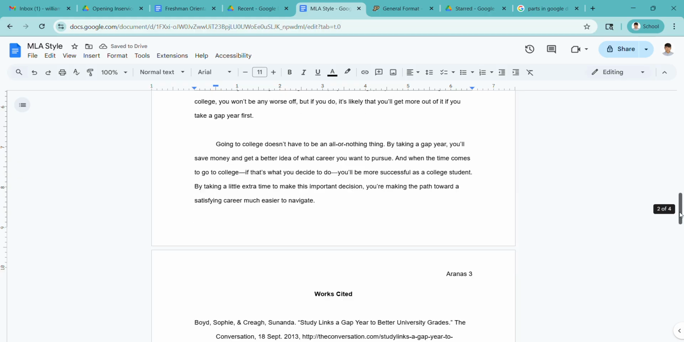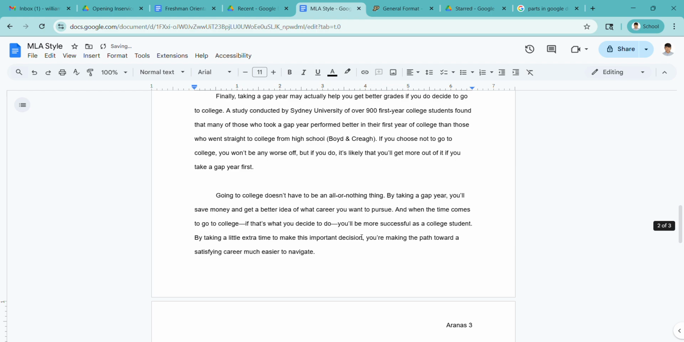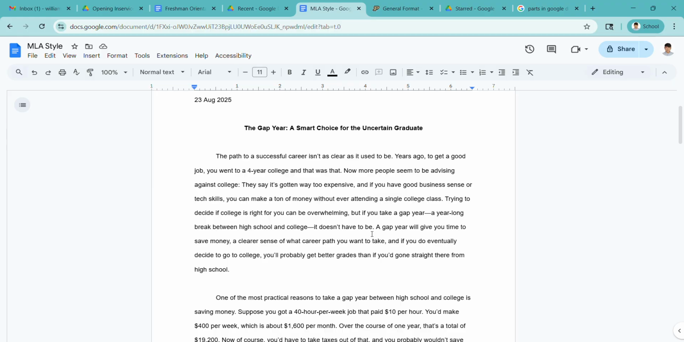Okay. Make sure there's no extra space in there. Right, now let's do the most important part. That is the citation itself.